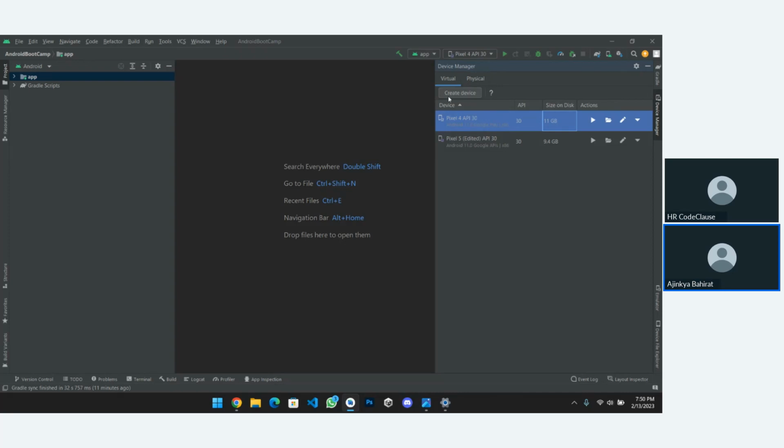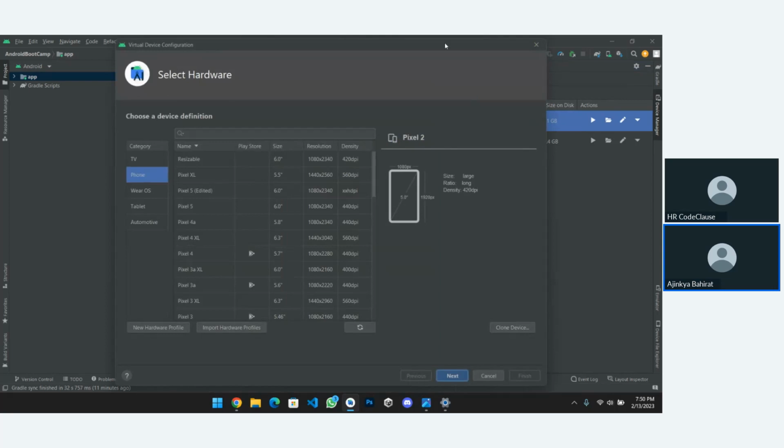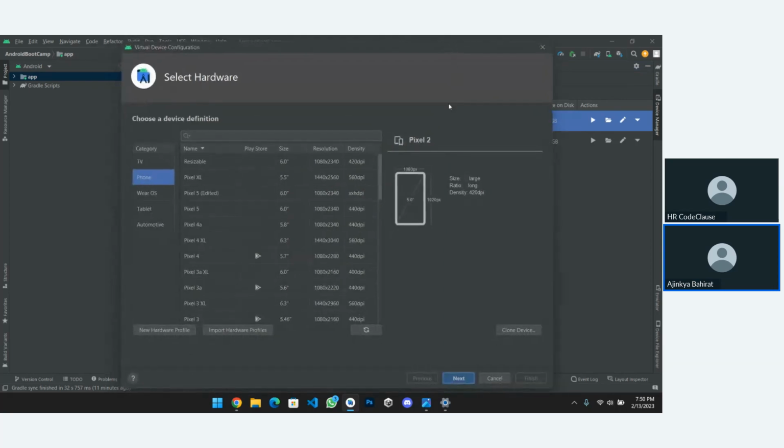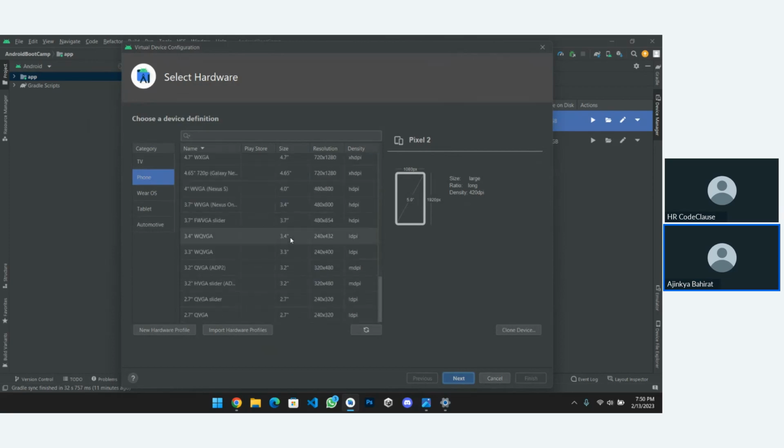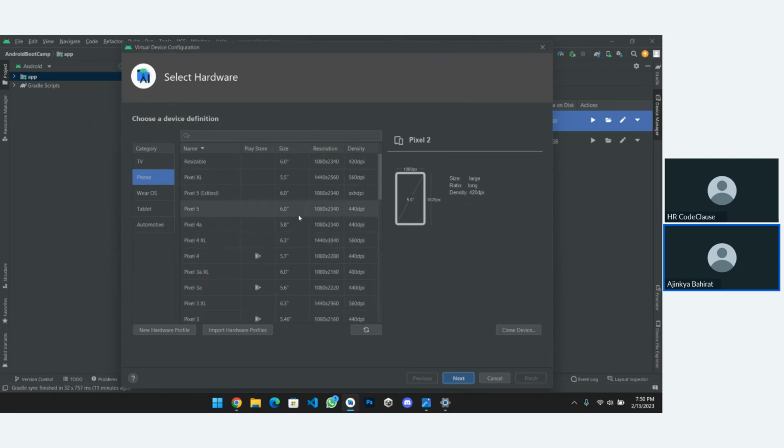To create your new emulator, just click on create device. This type of window will open. Here you can see different types of devices, emulators you can create. Currently it is on phone. You can see the different layouts already available. You can select any one. We will go for, hmm, Pixel XL. It is a 5.5 inch device. Or else we can go with Pixel 4.